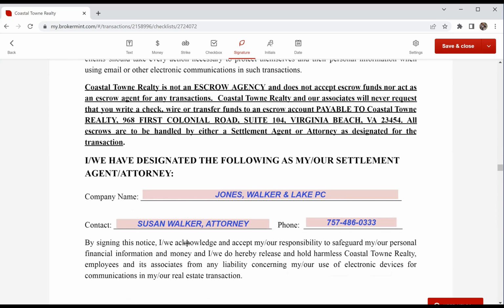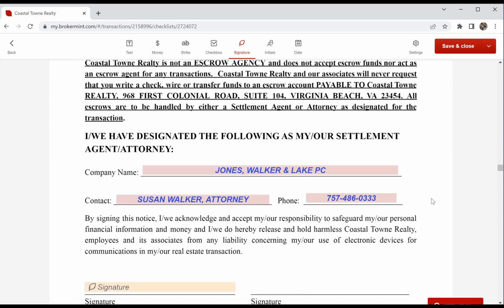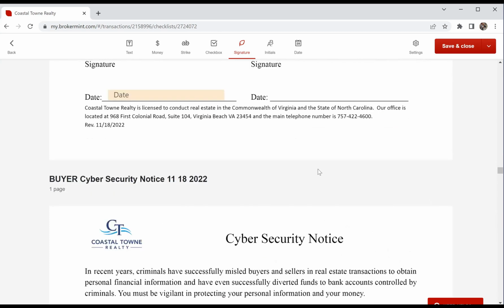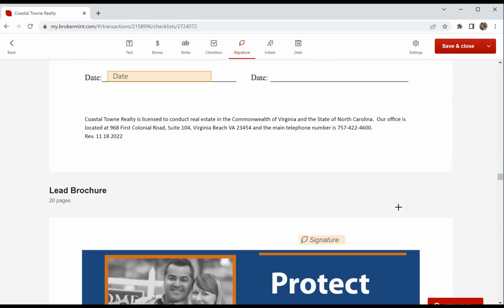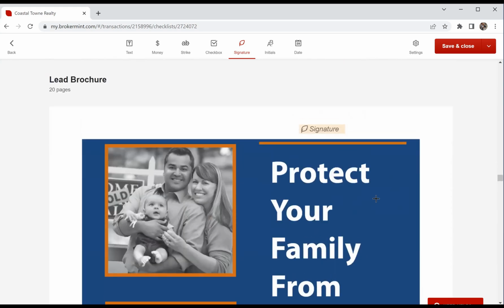Company name, the contact of the person that you will be dealing with at that company, and the phone number. Signatures there. Cyber notice. Signatures are all set up. Lead pamphlet. They may or may not purchase a lead property, but we have to get this just in case, and all they have to do is sign here. Once you get here to this signature, that is the last of the forms.